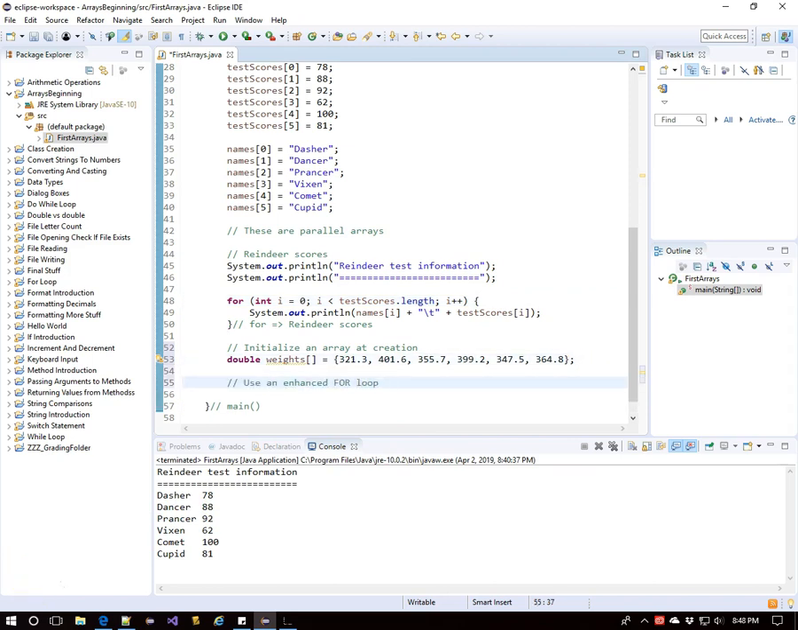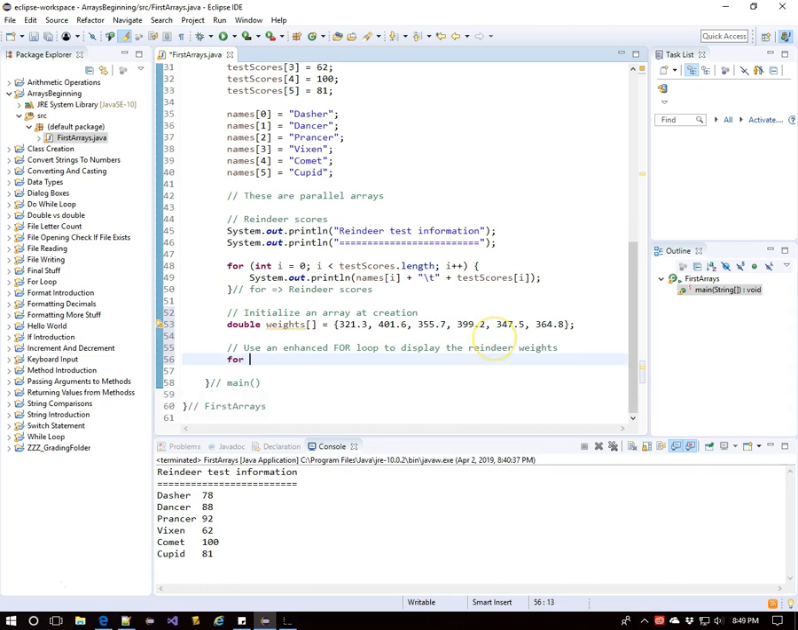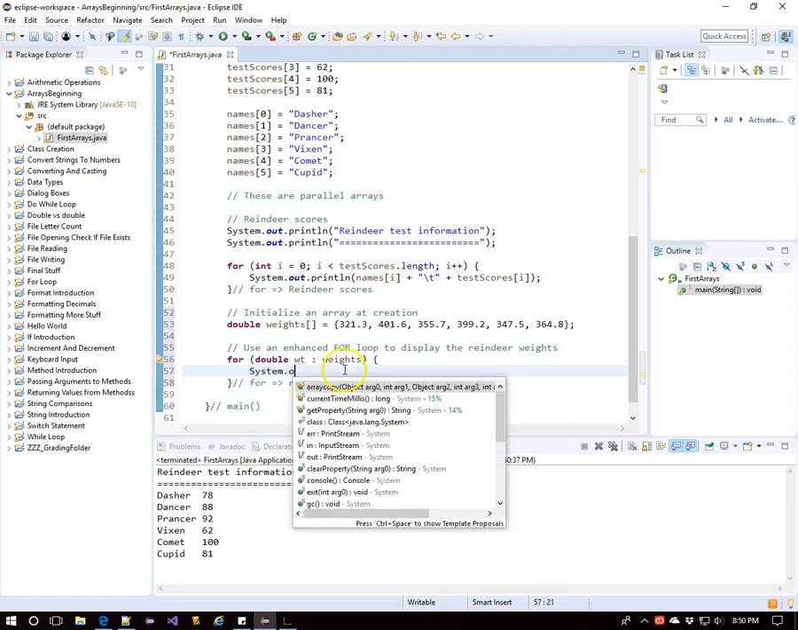Now let's look at an enhanced for loop. Another way to traverse through an array. If you don't really need to ever refer to the index number, this can be a way to do it. So we'll start again with for, F-O-R. Then in parentheses, I'll declare this variable double. I'll call it WT because I'm going to take it through an array that is full of doubles, and that's weights. WT is going to equal every element inside weights one at a time.